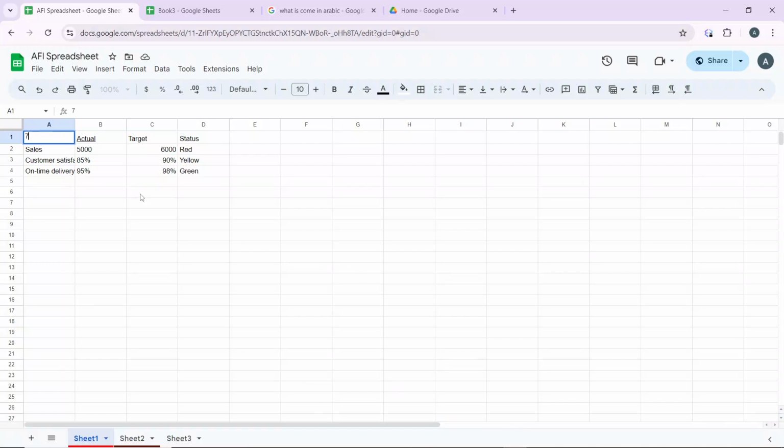Hello, in this tutorial, I'll show you how to use conditional formatting rules in Google Sheets. Here's a step-by-step guide on how to use conditional formatting rules in Google Sheets.